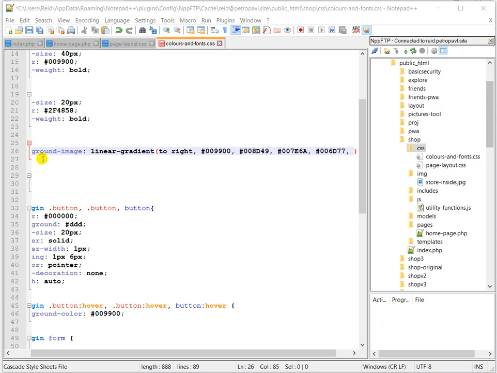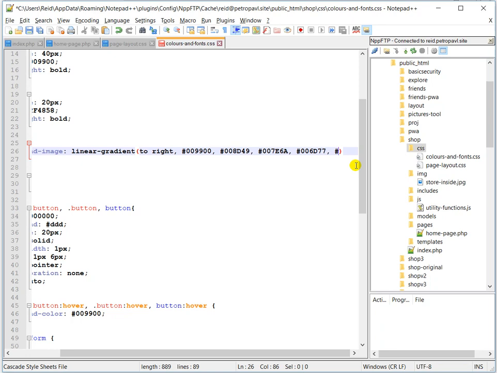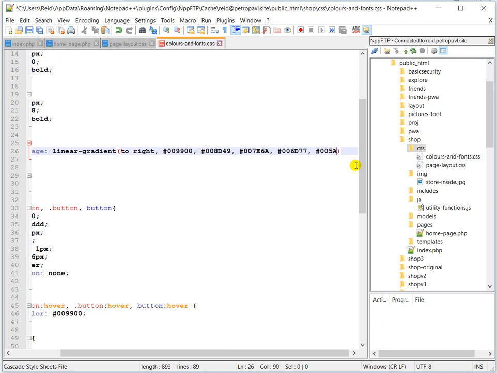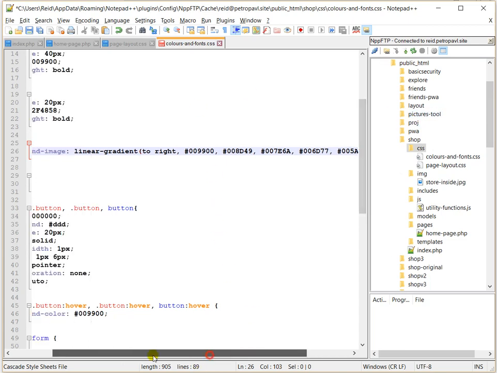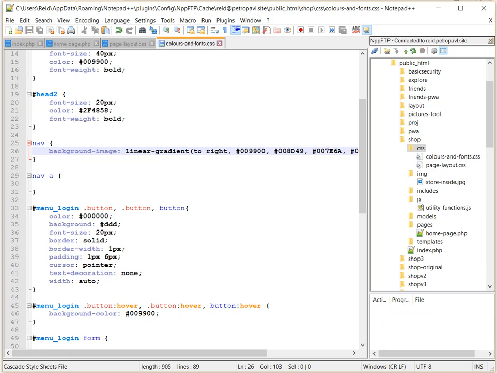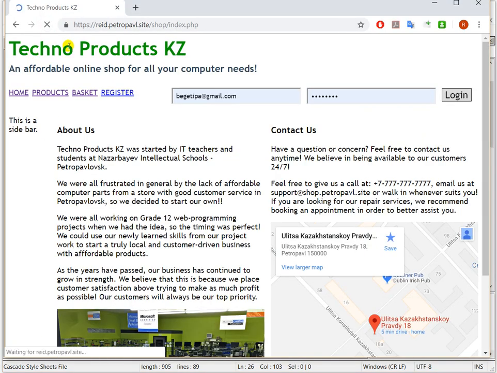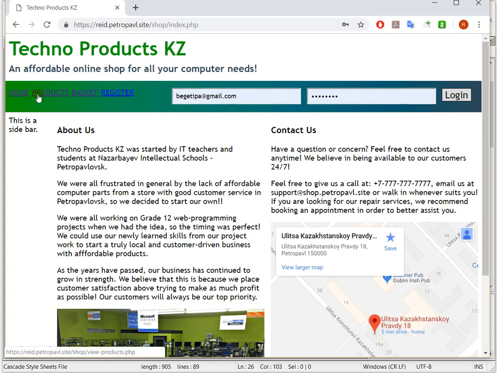And the next color we're going to make 005A70. And the last color we're going to make 2F4858, and add a semicolon on the end there. So let's save this and see if it did what we wanted. Let's refresh the page. You see there it's got a gradient from the left to the right.